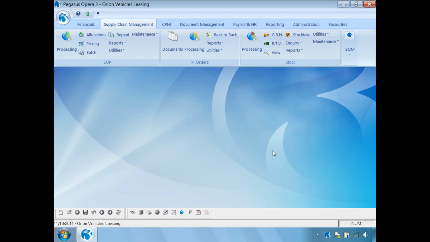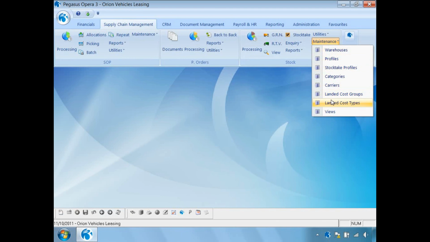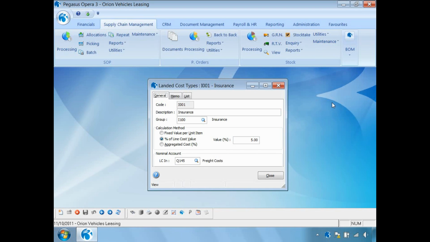Secondly, we need to define landed cost types. Again, under maintenance, there's a new option for landed cost types. The landed cost types are key to the operation of landed costs within Opera 3. These are used to define the individual elements that build up the landed cost total that will be entered on a purchase or stock receipt.